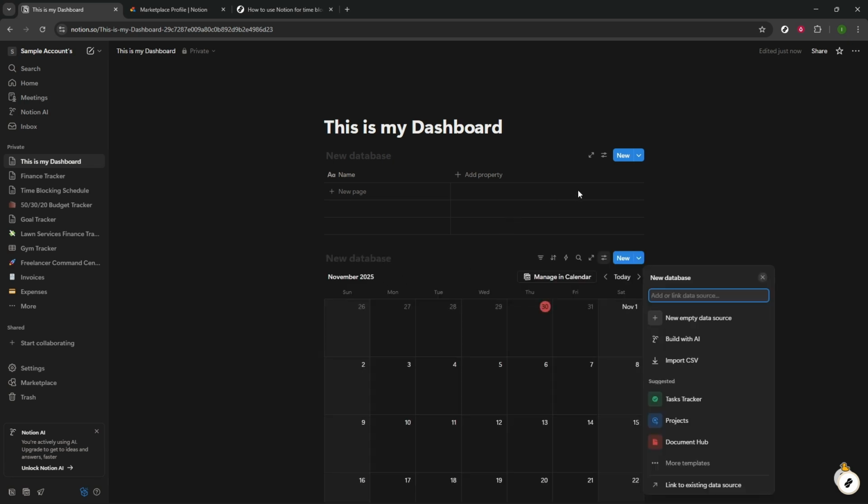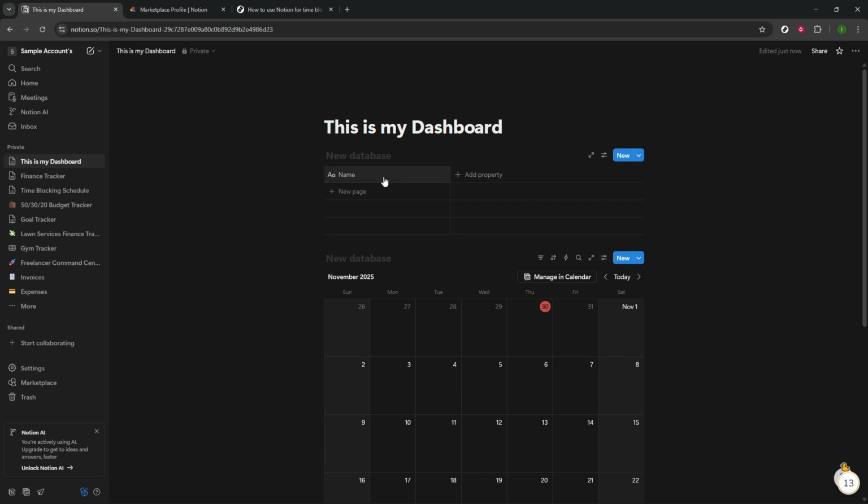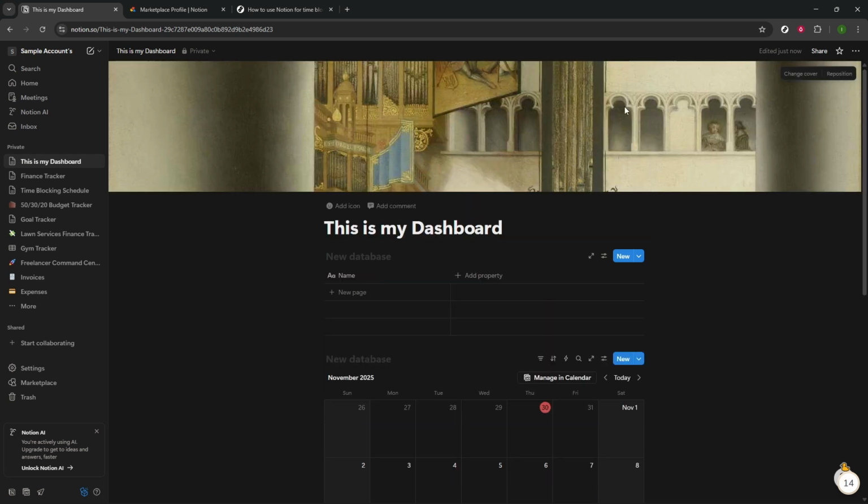Now, if you're looking to organize your content in tables, type #database into the text box. This command will allow you to create different types of databases. After typing the command, choose Database Inline. This selection embeds a table directly within the page, making it easy to integrate and manage your data seamlessly.